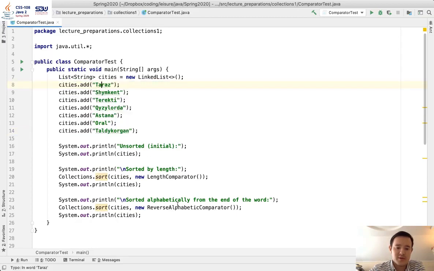So I came up with sorting alphabetically but in reverse order. For example, we're going to look at the last letter first. For example, A is the first one, and then if they're the same, we're going to look at N and D. So in this case, Kızıldağ is going to be smaller than Astana. Alphabetically, we're going to look from the right to left of the word. Okay, so alphabetic from the end of the word. And I call this comparator the reverse alphabetic comparator.